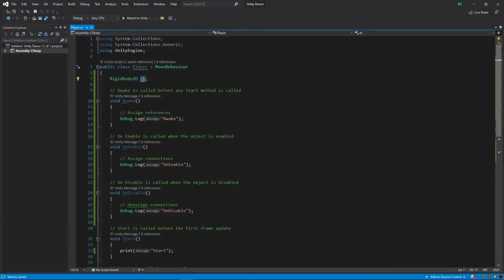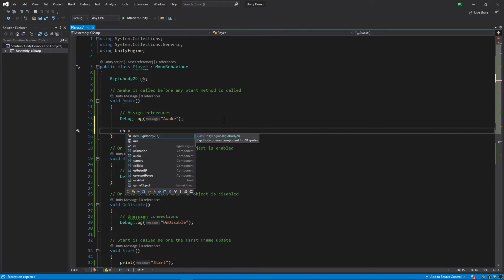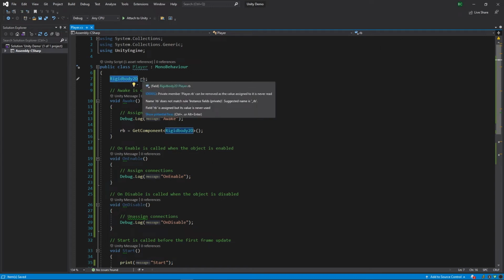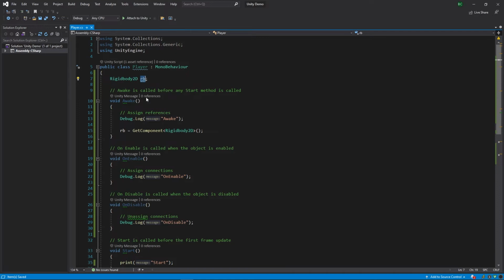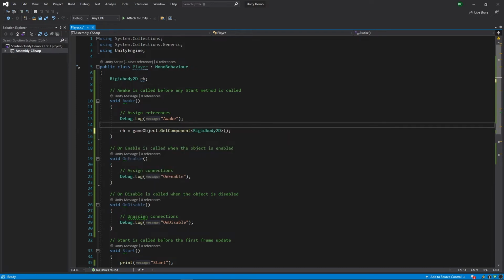So now we have rigid body RB, and remember in awake we assign references. So I'm going to say RB equals get component rigid body 2D. What this means is we're basically storing a variable of type rigid body 2D, and it's named RB. You can name it anything else if you'd rather. I just like to have it RB so it's simple. And I'm saying RB equals get component. This is actually calling GameObject.getComponent, but we can simply write get component.